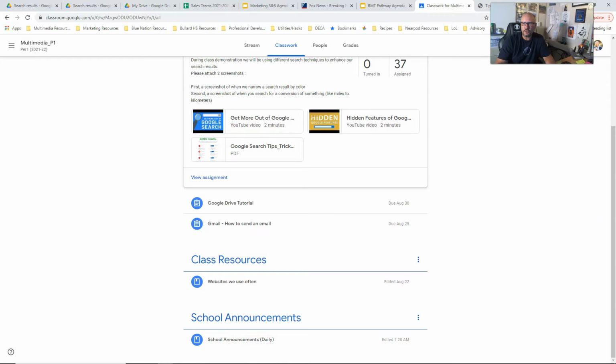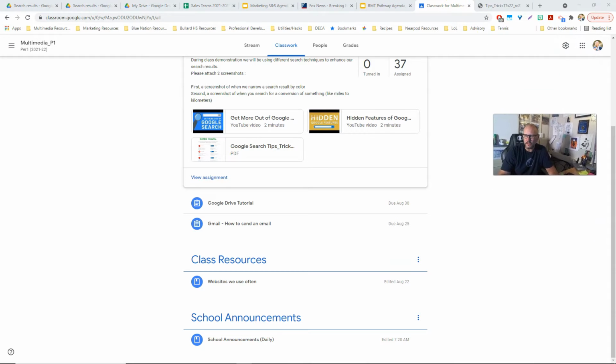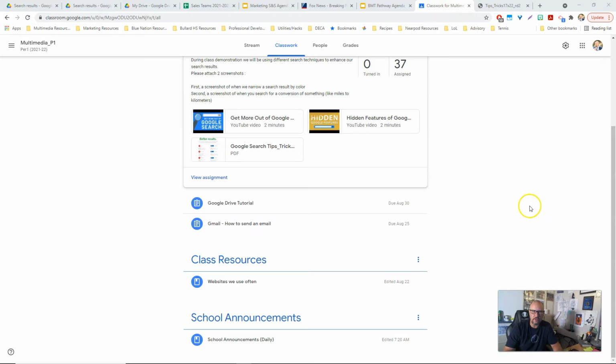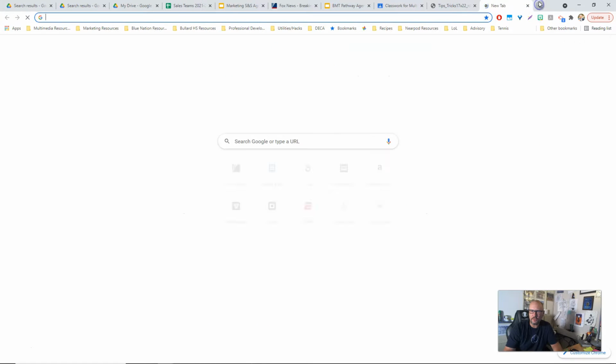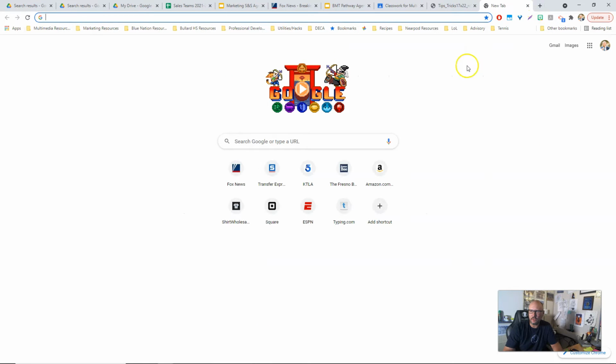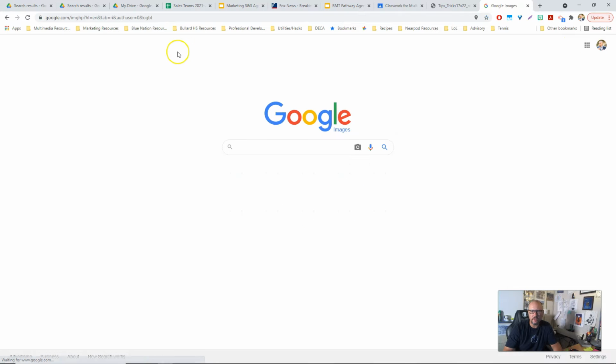So those are some of the basics. When we were doing Google searches, I wanted to test some of those out and show you one of the techniques you'll use to attach to your assignment. So if I were to go to a google.com window like this, and let's say I go to images, I'm going to look up just like they did.